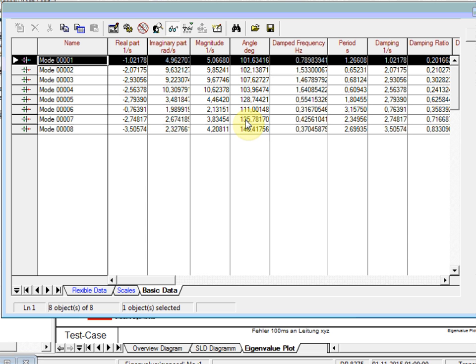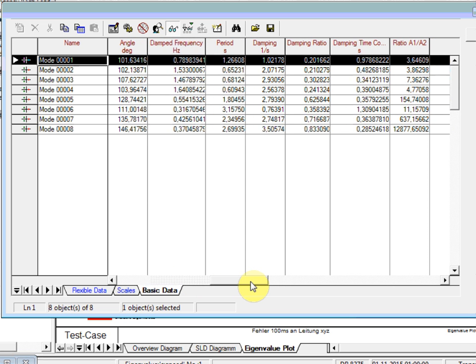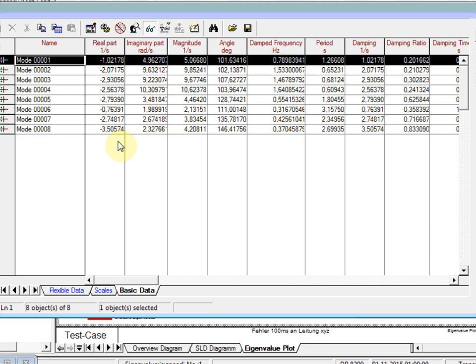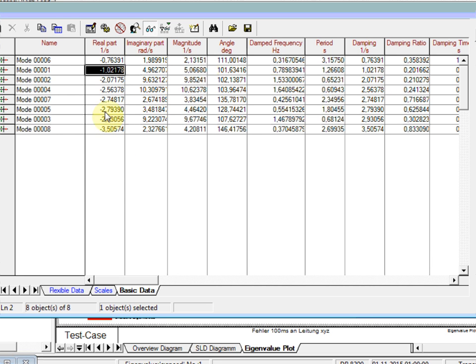You have also additionally a damped frequency information that is in hertz, the period, the damping ratio, the damping time constant, and the ratio between two consecutive peaks, which is the ratio between A1 and A2. From this list, it is very easy to see if the system is stable from the small signal stability point of view. The real part of all the modes should be negative.